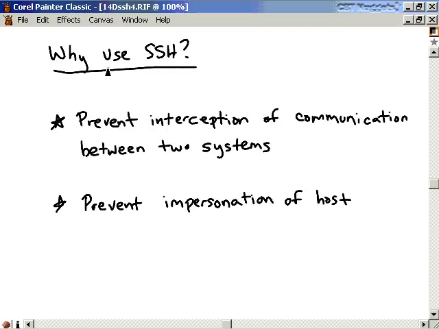So just to review, why do you want to use SSH? You want to use SSH because it prevents interception of communication between two systems, so that people can't packet sniff out there and steal all your information like your username and your password. It also prevents impersonation of the host, though. So remember, we were saying that once you log on as a client to some particular server, if you go to log on to that server next week, you'll be able to tell whether that's the same server that you logged on to last week.